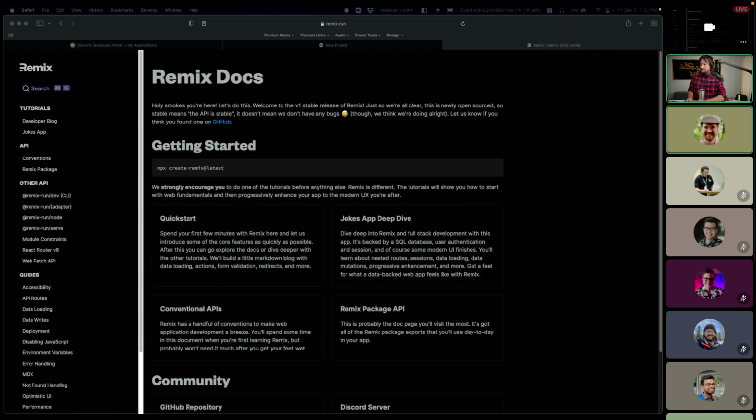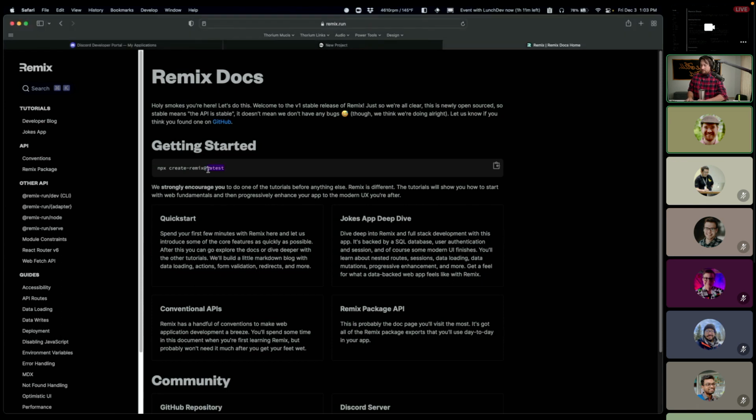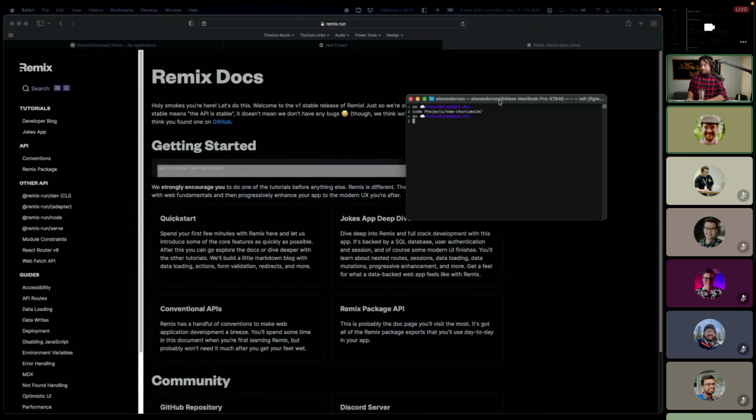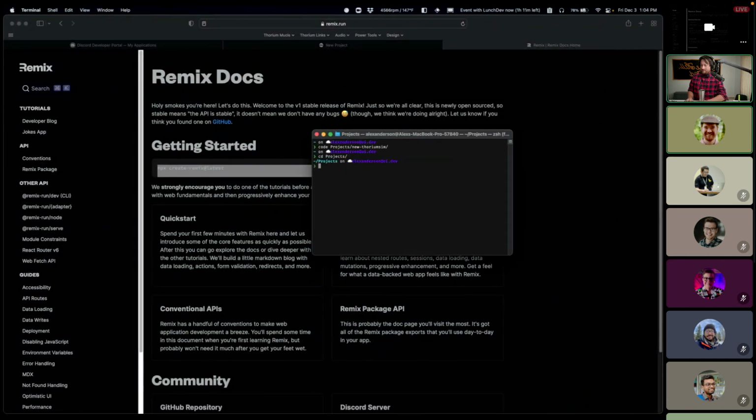My goal right now is just to speed run through getting Remix set up and getting it deployed as quickly as possible, and then we're going to add the Discord integration. I'm going to start by grabbing this npx create-remix. I'm going to come to my terminal, go into my projects folder and run that. This is a nice little setup for getting Remix running. I'll just call it lunch dev.